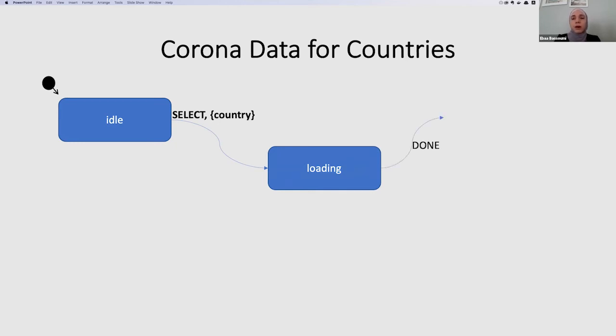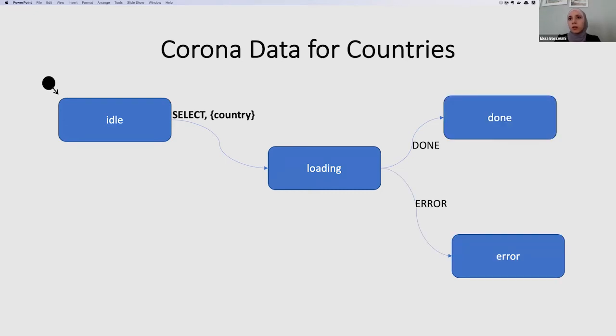If my response was received and there was no error, I am going to the done state. If I receive an error, I will go to the error state. In the done state, I choose not to close my machine. In fact, I want the user to be able to select another country. So whenever I am in done, I would also like to be able to send the select event again to the loading state, and then the loop will start again.